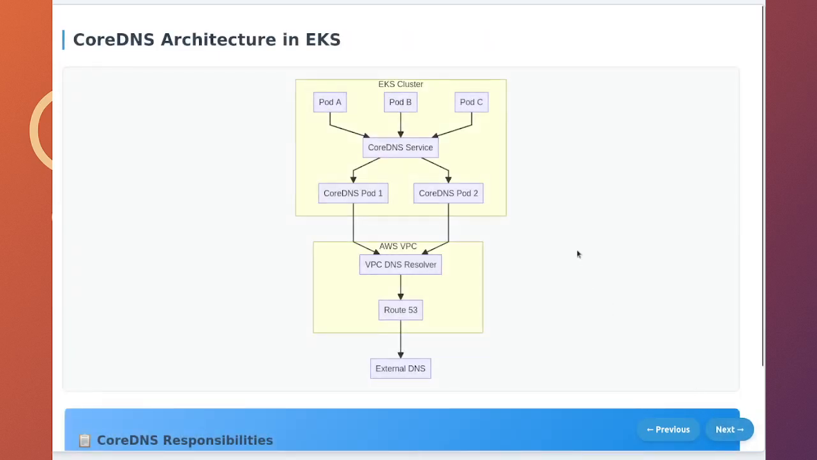EKS uses CoreDNS as its DNS server, replacing the older KubeDNS. CoreDNS runs as a deployment in the kube-system namespace and handles all DNS queries within your cluster. The architecture shows how CoreDNS integrates with AWS VPC DNS.